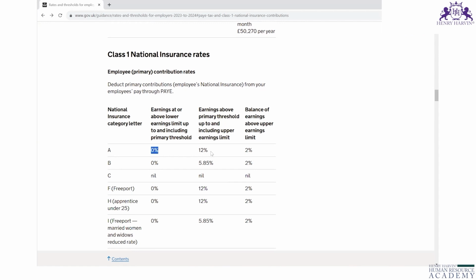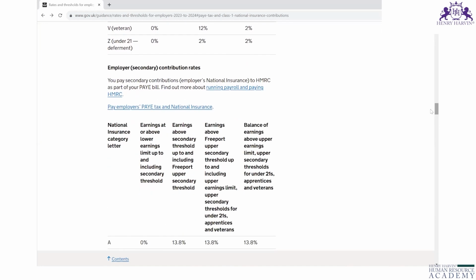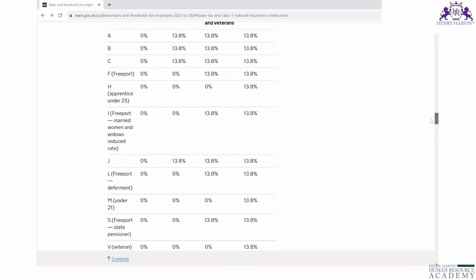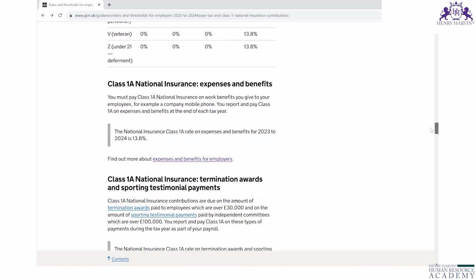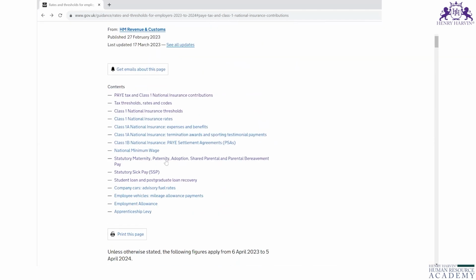So what will be the percentage of employee contribution? If you see, employee contributions are also called primary. This is for the employee. Then if you come further down, you find employer contributions. Similarly, everything is here. Class 1A explanation. So you can click on these links also. Let's see statutory cases as you asked.